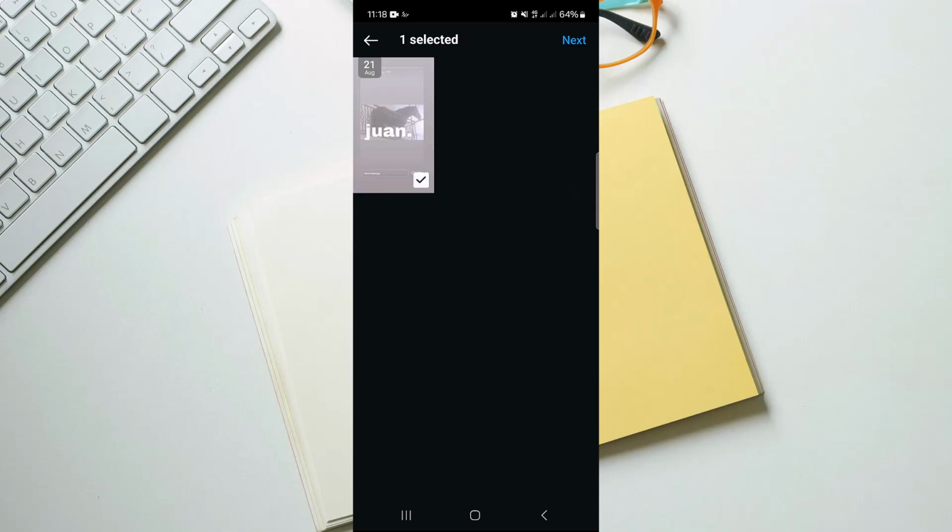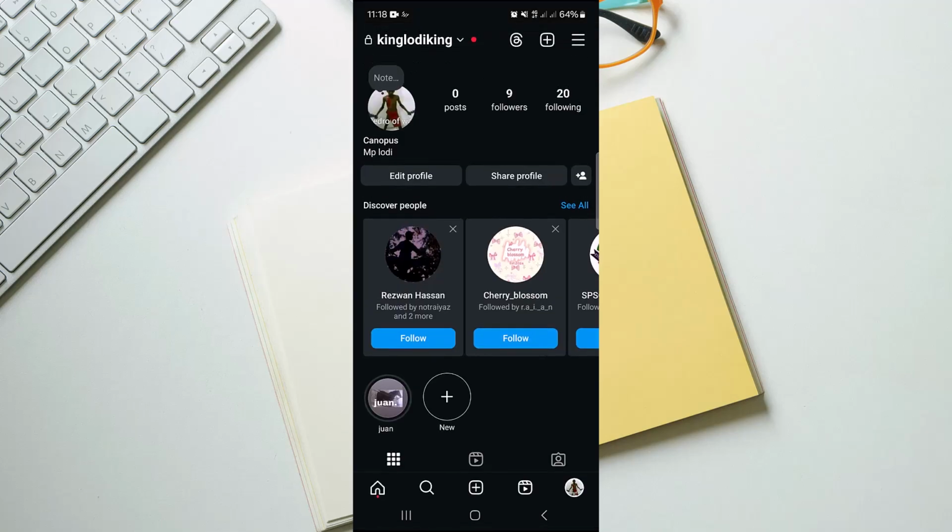This is how you can do it. Just keep going and tap on Next, and then you'll be able to add a new highlight to your story without adding to your Instagram story. This is how you can do it.